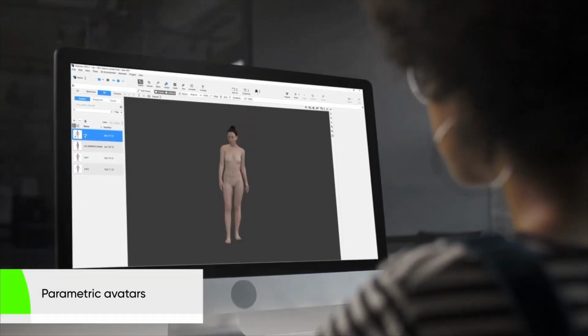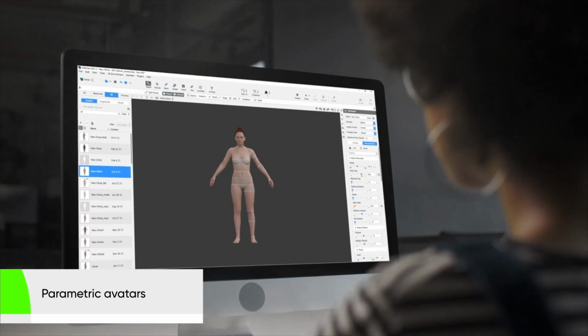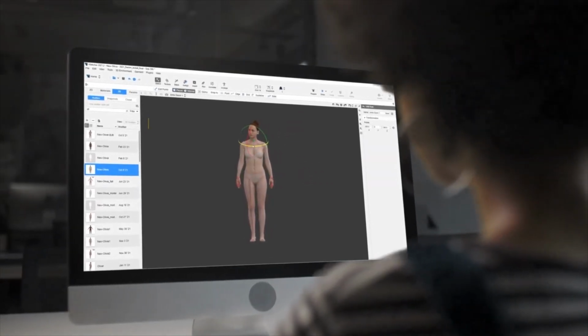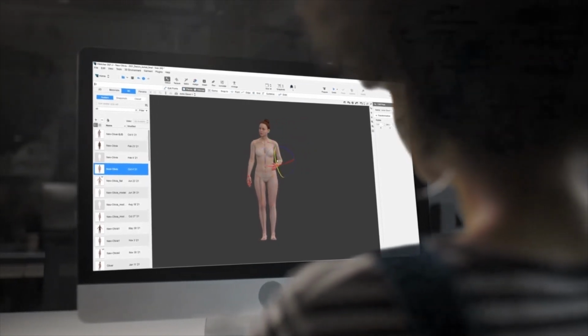VStitcher provides several parametric avatars that you can edit according to your model's size or to your size chart. You can also create your own unique avatar poses to verify the fit of your garment.